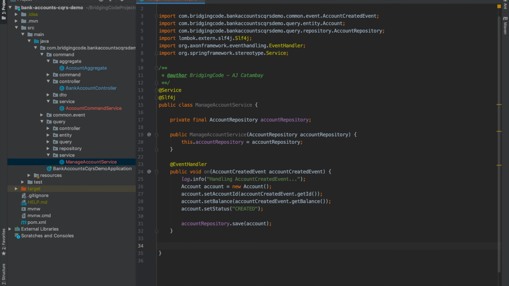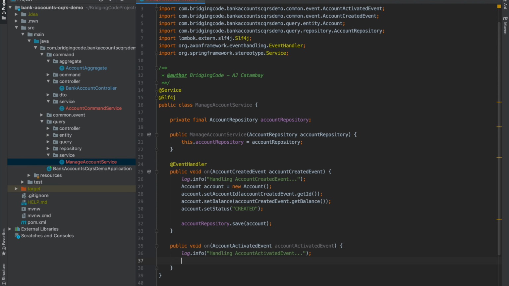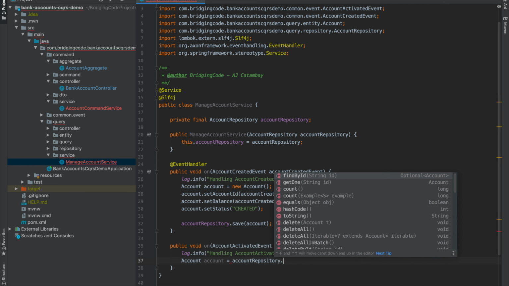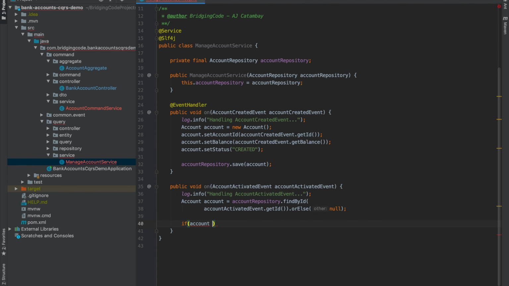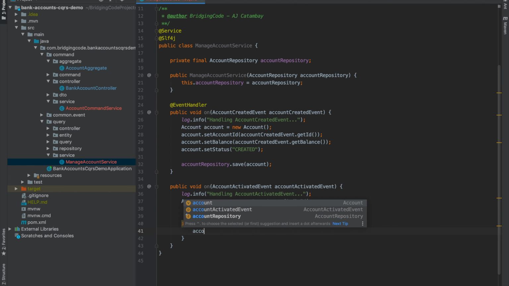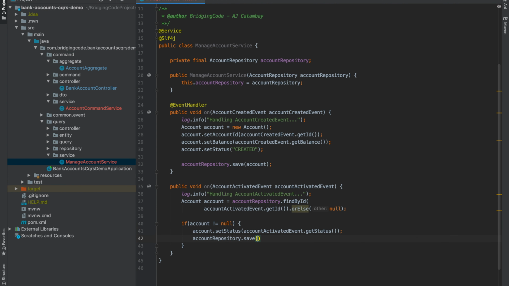Next we're going to implement the handler for the account activated event. On account activated event. Handling account activated event. We're going to search for the account we want to update. If it exists, let's update its status, which is presumably in an activated status. Get status, and let's save it.